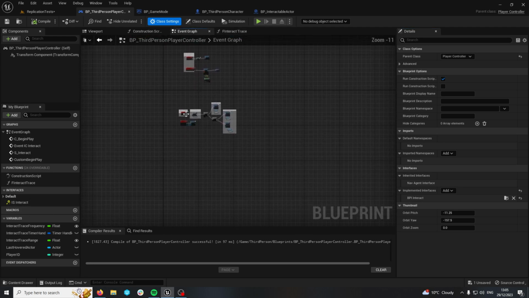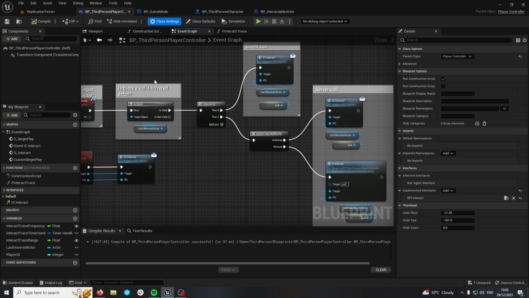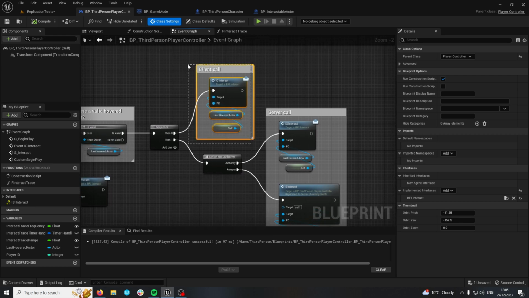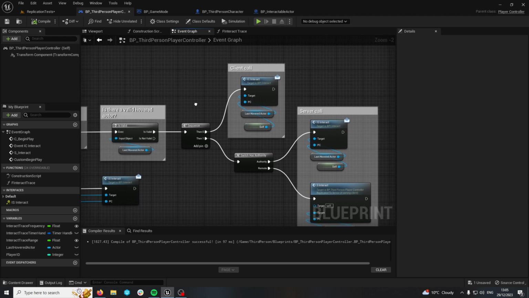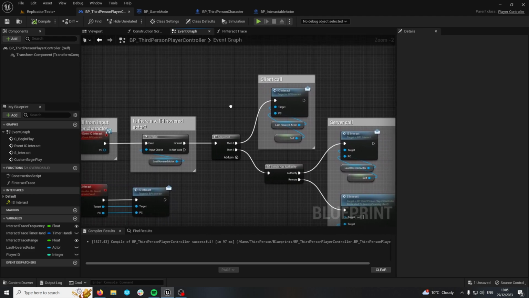Then I have when this receives an interact call, so every time the player clicks the left mouse button or E, it does this. It says, do I have a hovered actor? Okay, so I have a hovered actor. I'm going to do a client call. So this is a client call because it's coming from the input, which is on the client side, the input.